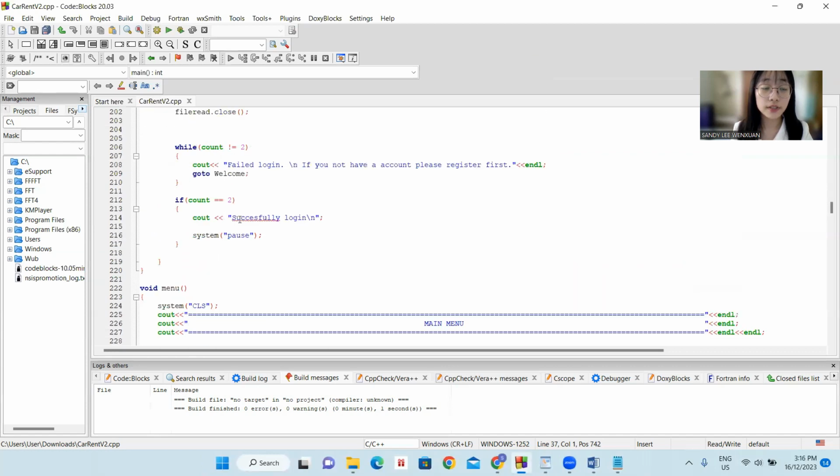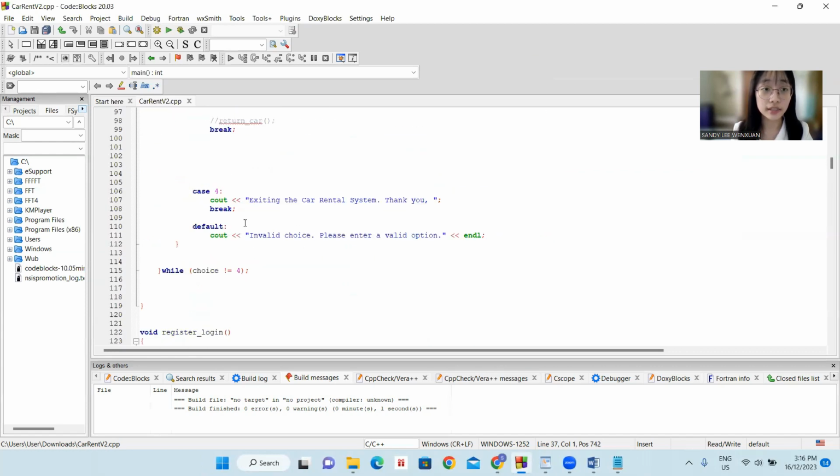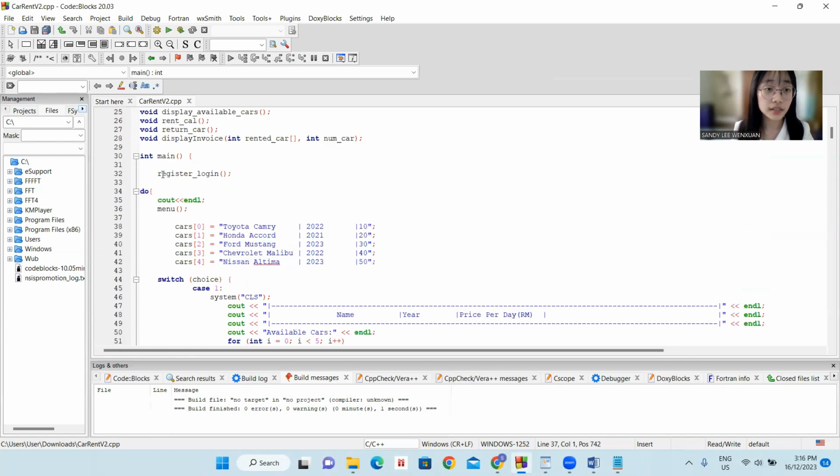These two functions will be called in int main. Here there is the function call for register login and the function call for menu. That's all for my part.